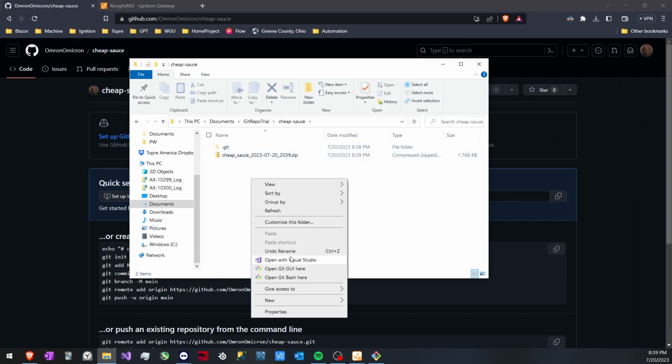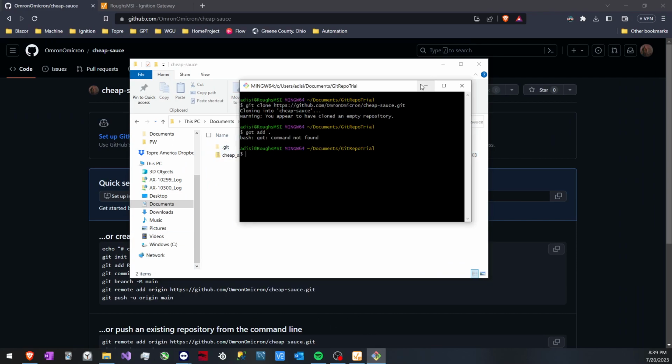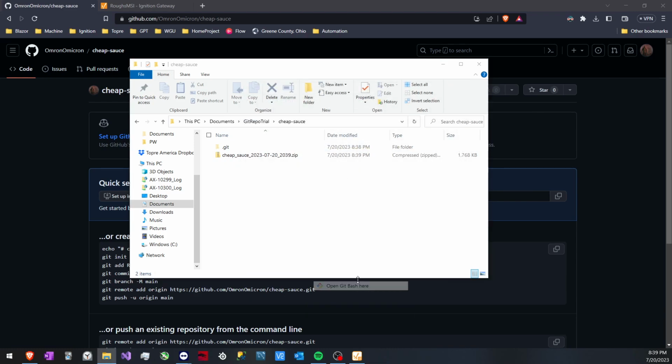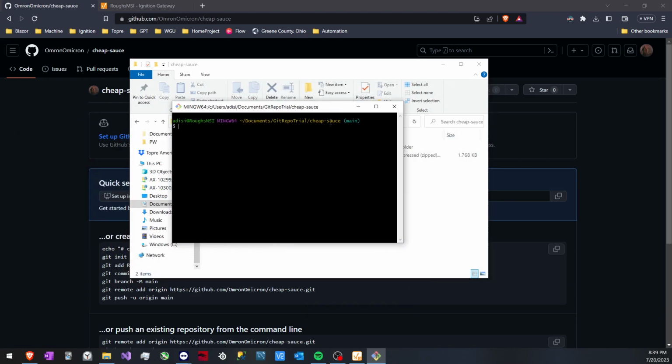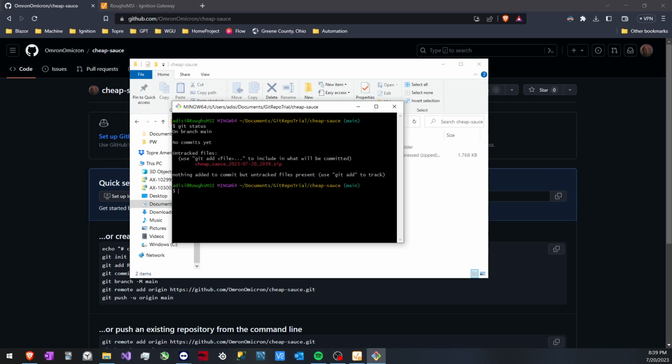There it is. Now we're going to go back to our bash right here, and then git status. There you go, it's showing in red. Git add, git commit -am, and then initial. Okay, and then git push.